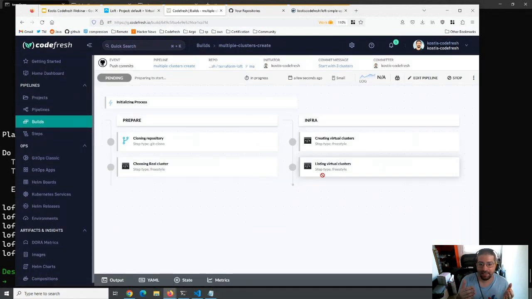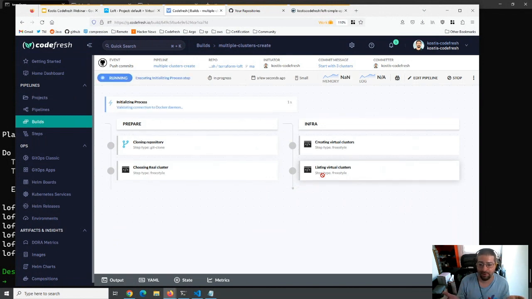So this pipeline is centrally in Codefresh. I don't need to have Terraform on my laptop. I don't need to know the credentials to the cluster. Everything is here. I run it, and essentially behind the scenes, it will do the same thing. It will go and create the clusters.